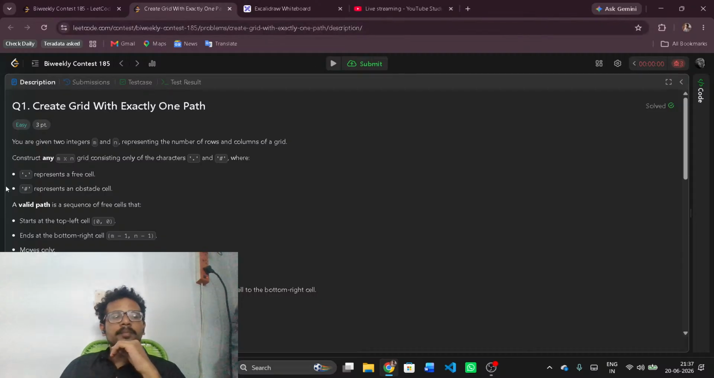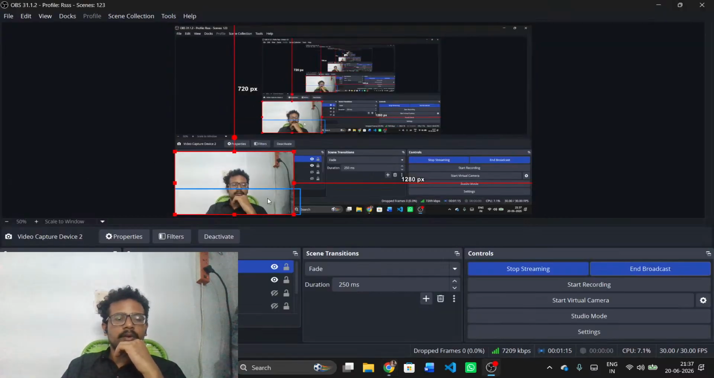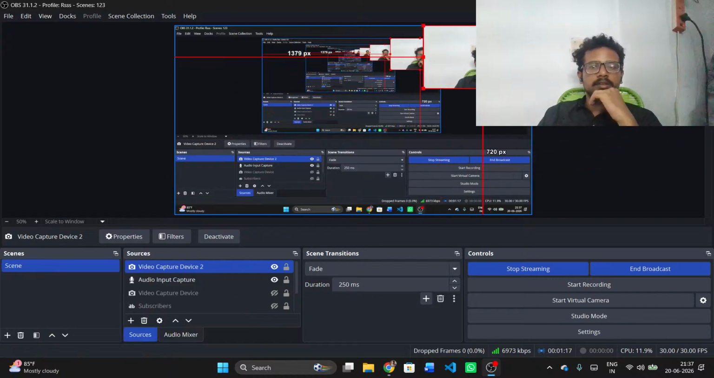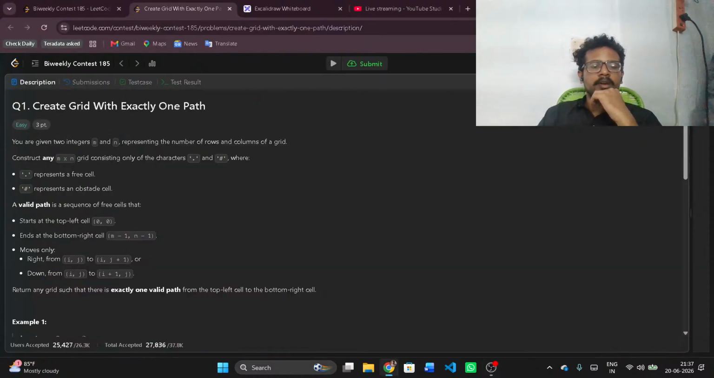If you look at the problem, you are given two integers m and n. This is quite the easiest problem in the whole contest. That's the first problem, right? And the second one uses line sweep, and the third one is nothing but a DP problem, DFS plus DP.